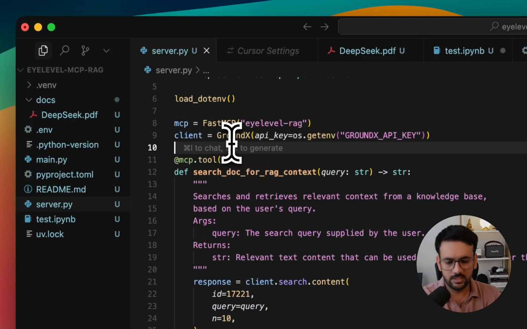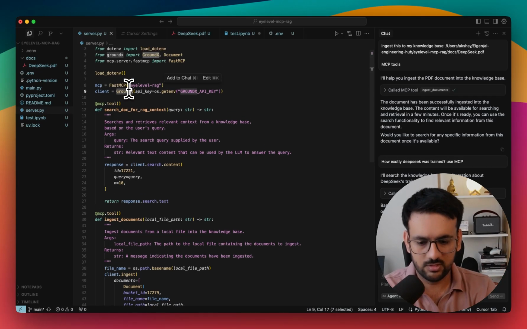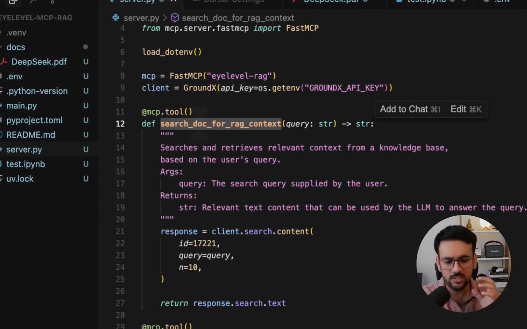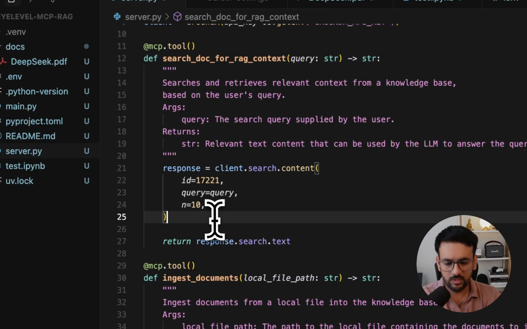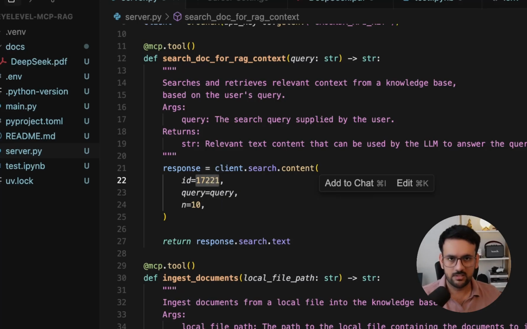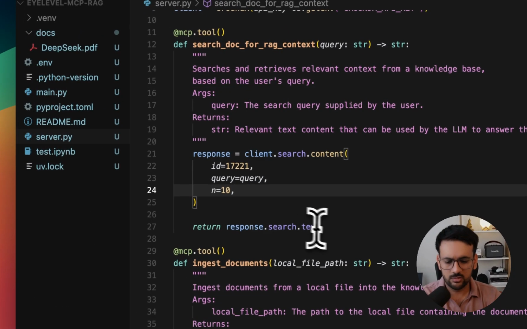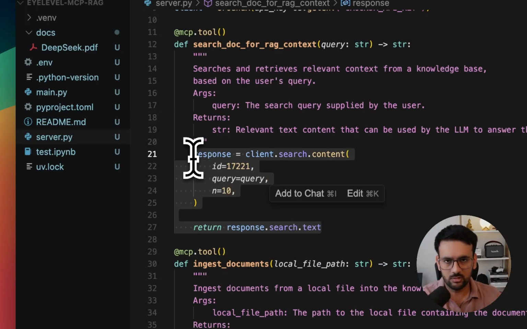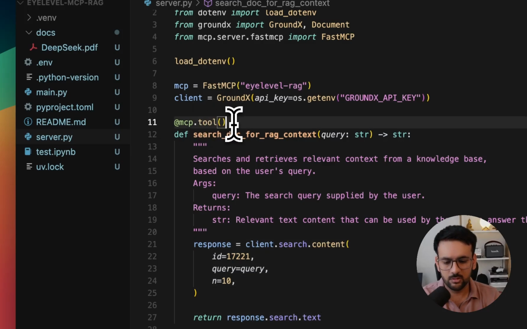The second thing that you need is the GroundX client. This client would be used to do all sorts of search and ingestion that I'm going to show you once we move to the two tools that we have. Our tools are just Python functions. Let's say the first tool is search docs for RAG context. It takes the user query, and based on that query, it uses the GroundX client, and I specify the group ID of all the buckets, or I can also specify the ID of an individual bucket, if I want to do search and retrieval over a single bucket. This is generic API code, and all you need to do is wrap it inside this mcp.tool decorator.